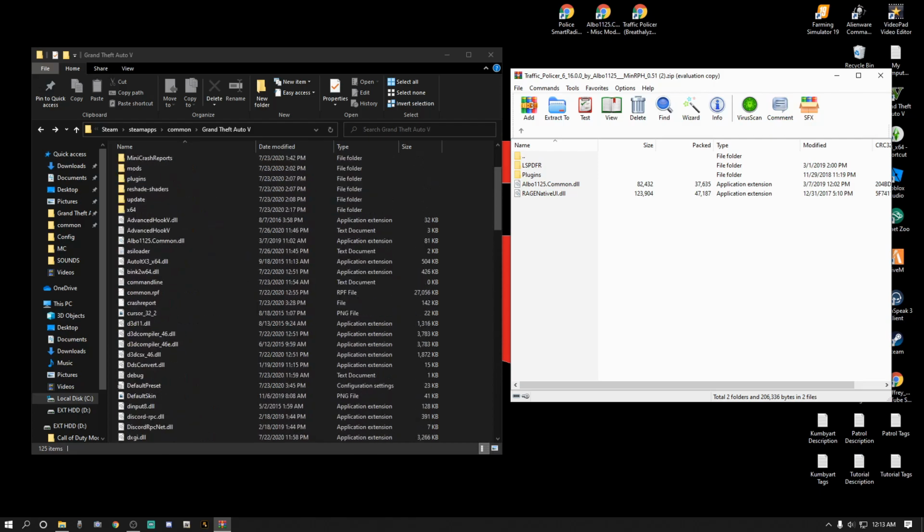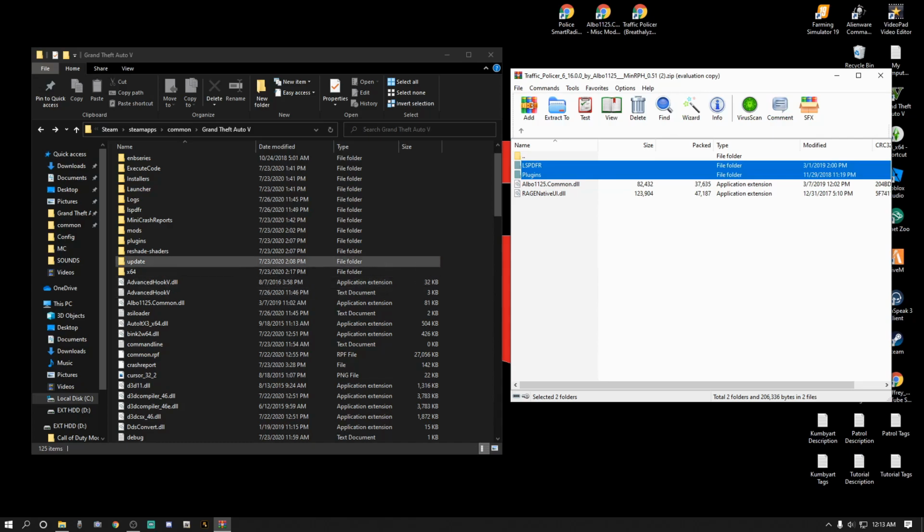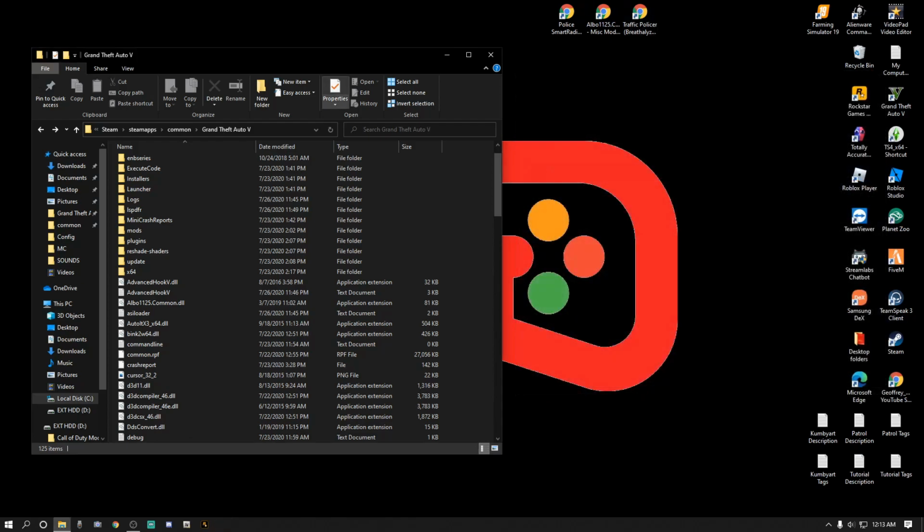So, here we are in our main directory still. You're going to hit Control and you're going to select Plugins and LSPDFR. Left click it once, drag it to the buffer zone here, make sure nothing's highlighted, and let it go. Like I said, I'm not going to let mine go because I don't want to have to change my INI. And once that is in, go ahead and hit your X button. You can get out of that WinRAR.